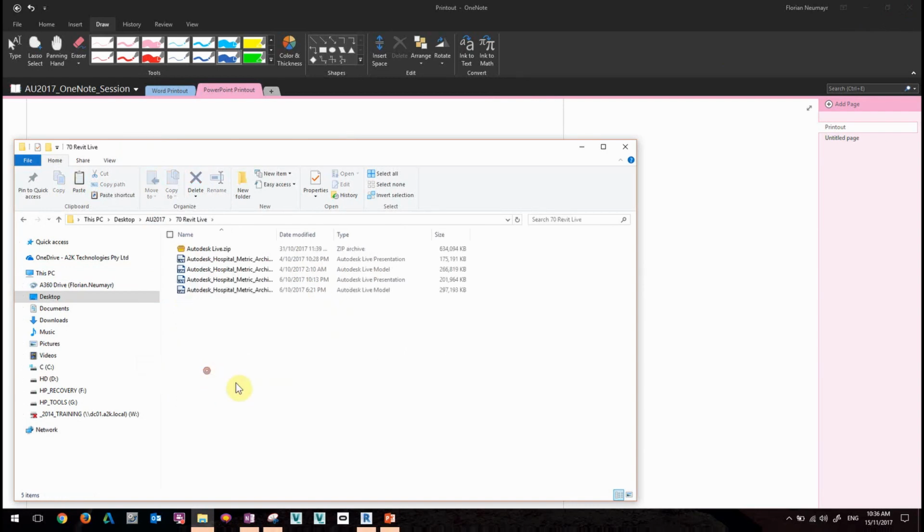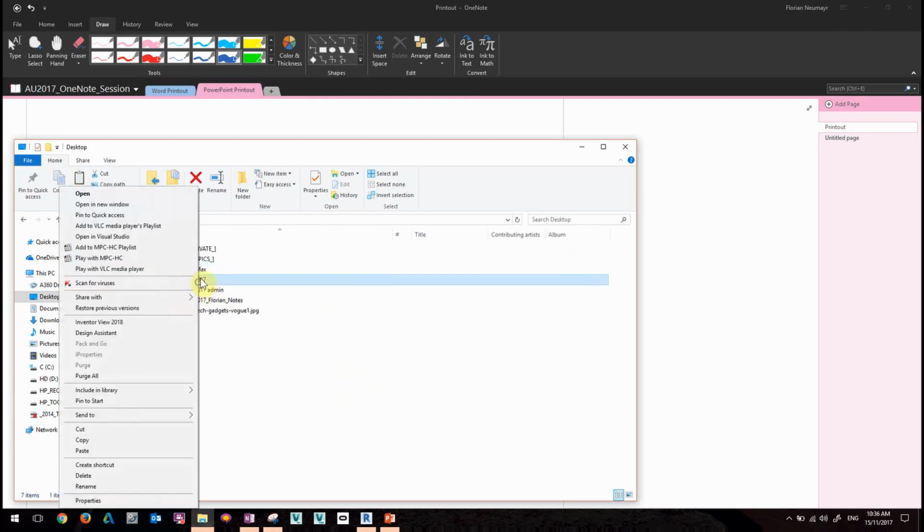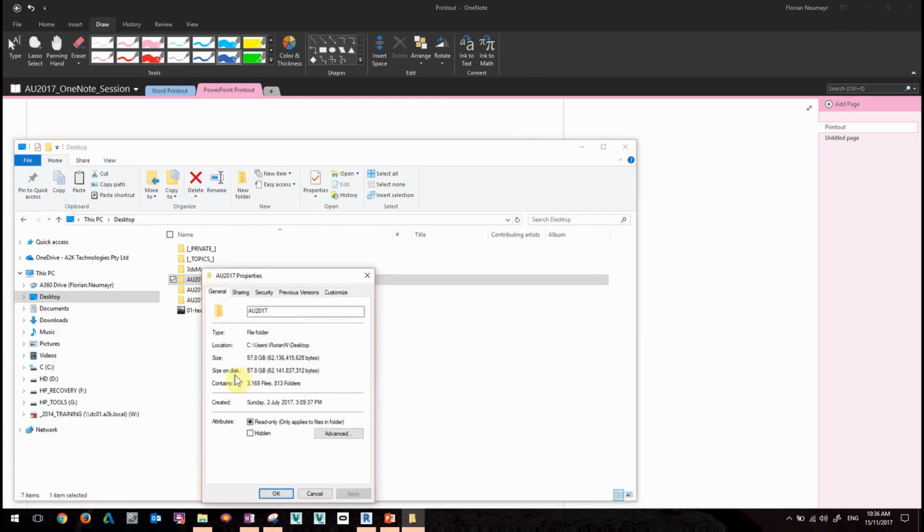Good, so we have here a Revit Live then later on, and if anybody is interested and wants to grab the whole folder, theoretically, when we go here to our properties, it's probably about 60 gig for that. Sorry for that, can't change it.